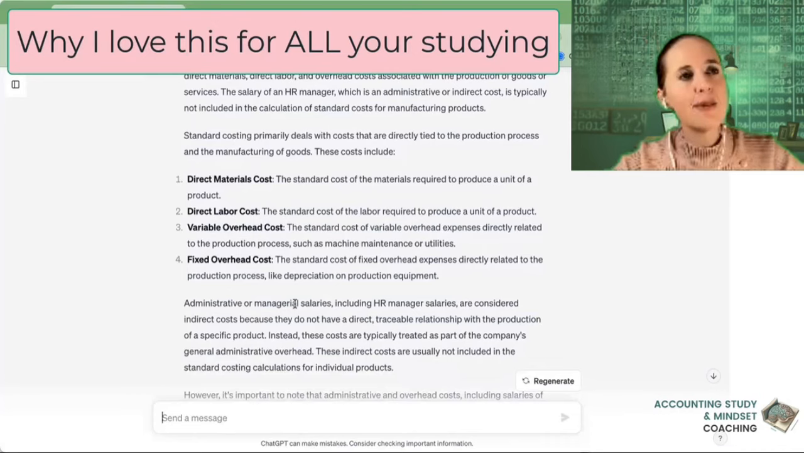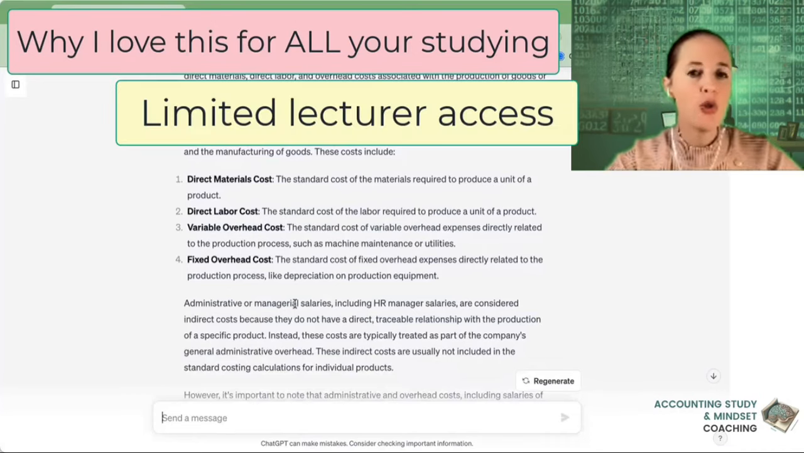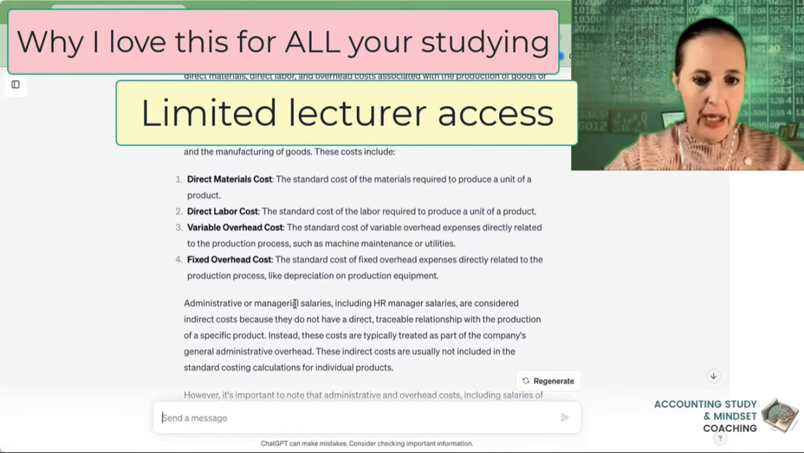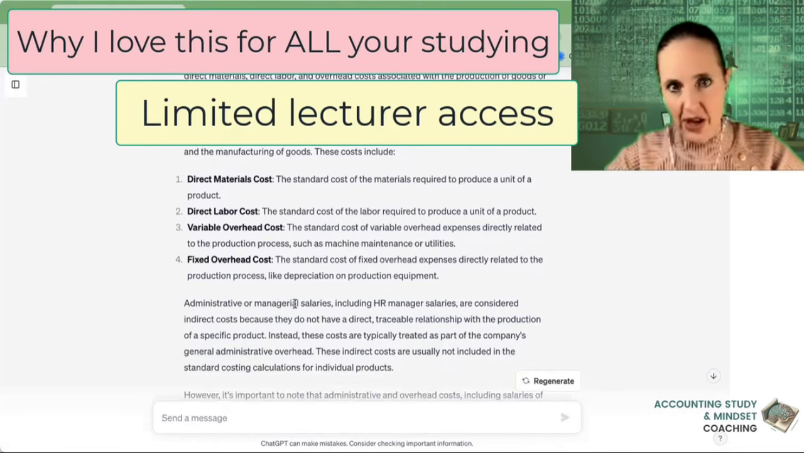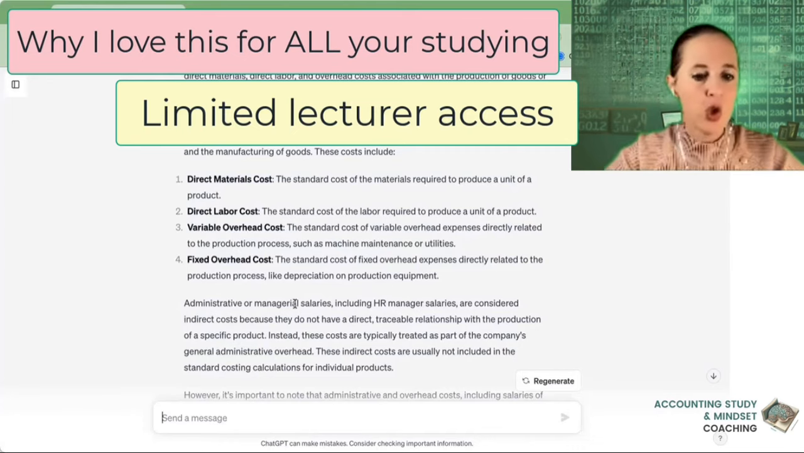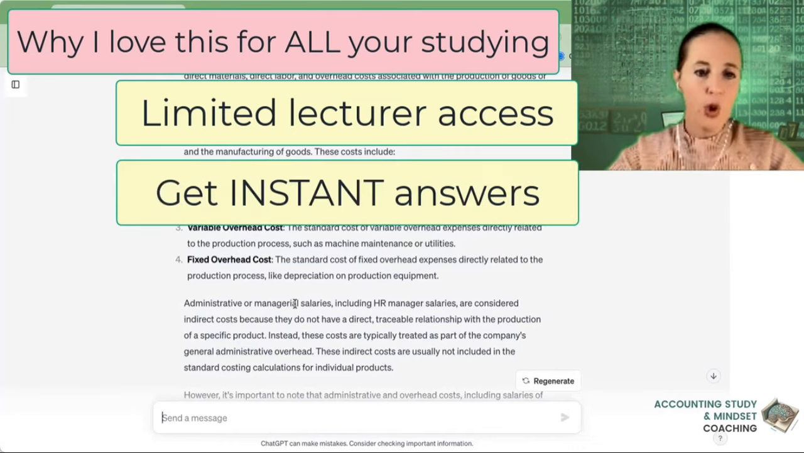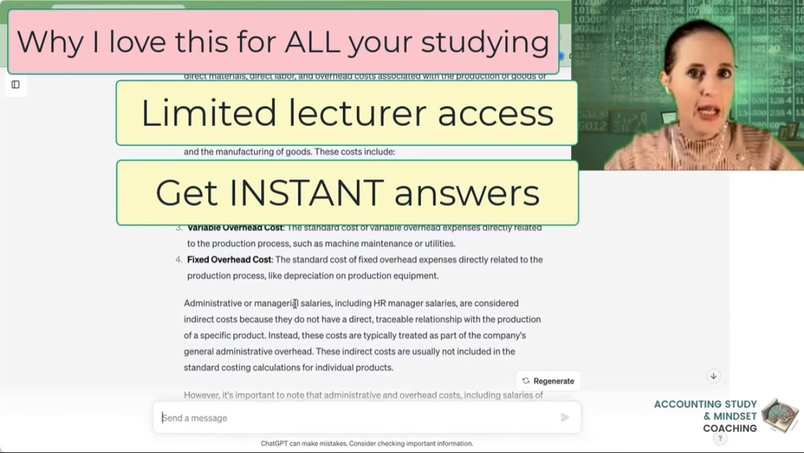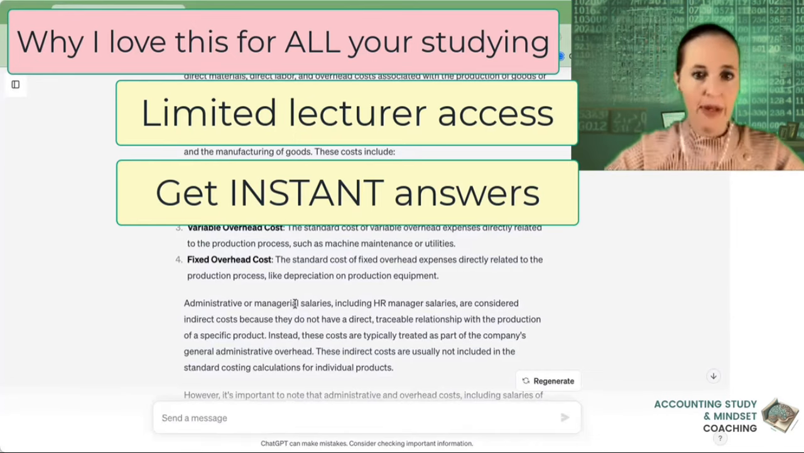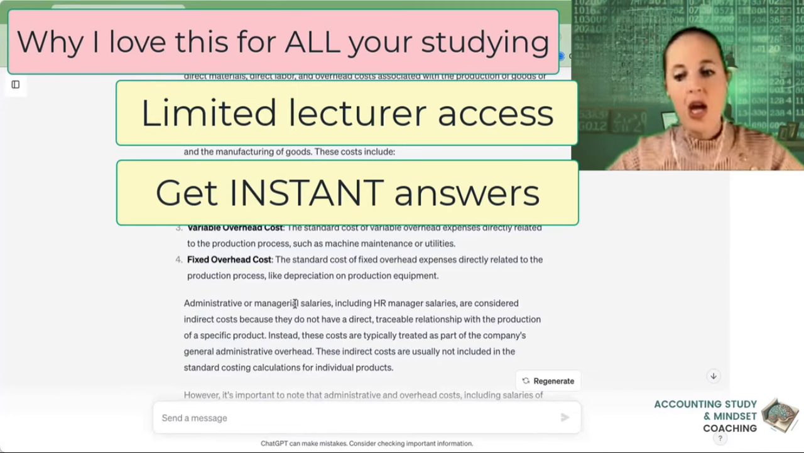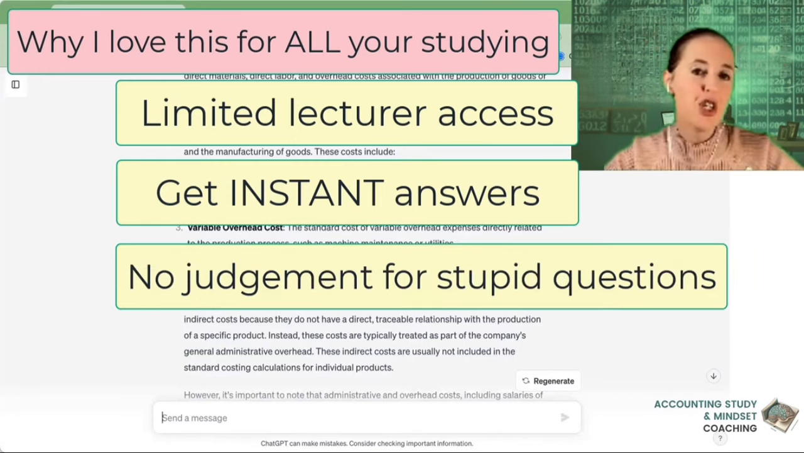I really like this because one, you generally don't have time. You don't have a lot of time with lecturers and tutors. So when you do have time, you're limited to a certain amount of stuff that you can ask. It's not instant. So if I'm studying at 10 o'clock at night and I have a question, yeah, I can send an email off to my lecturer, but I'm not going to get a response for day two, maybe even longer. And so what do I do in the meanwhile? Whereas this is instant.